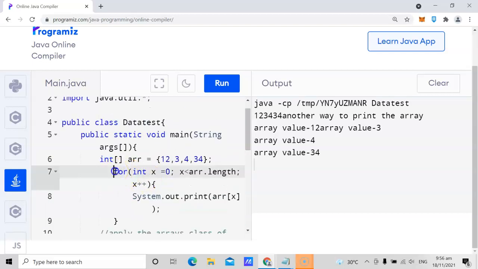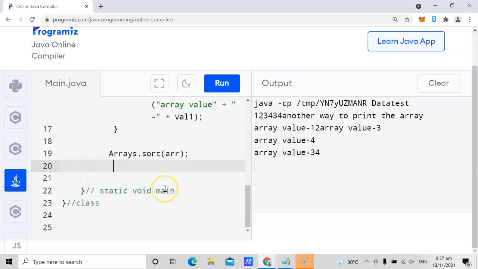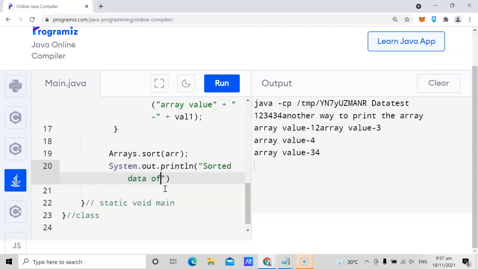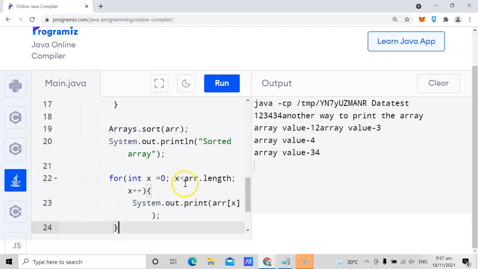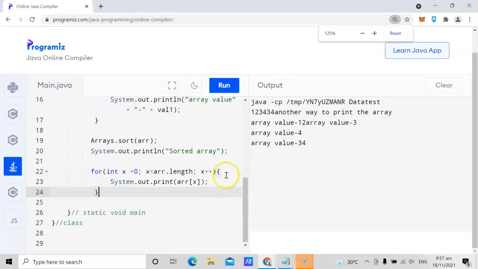But I will use this. Okay, let us check it and override it. If we can override it, at the same time I'll just change a bit. I'll just change the variable here, and change the order of the output. System.out.println. So there you have it. So, sorted data of array. Okay, sorted array.